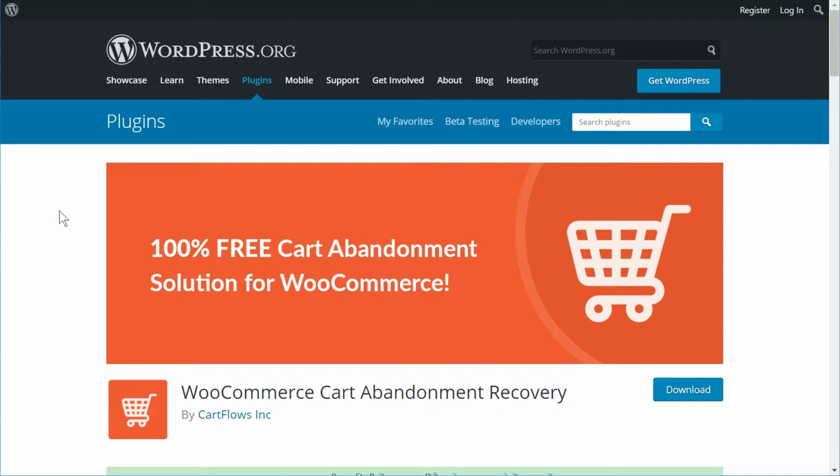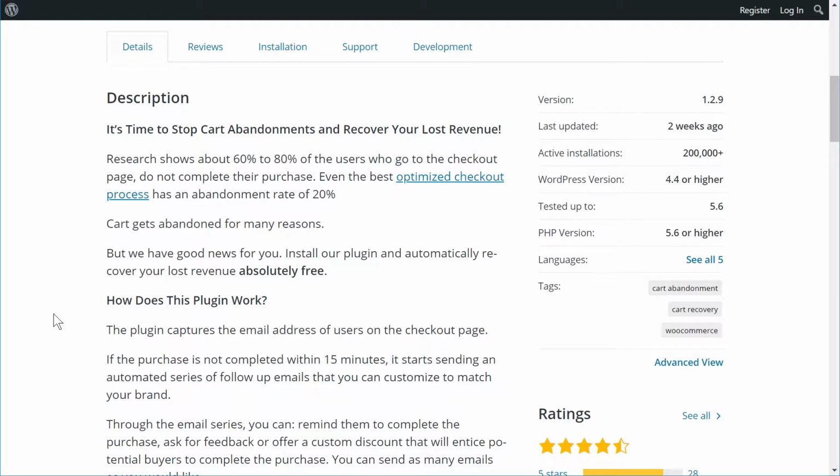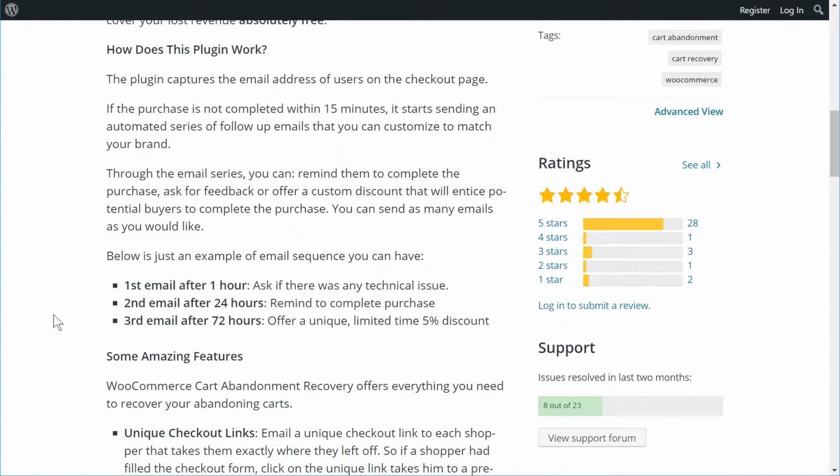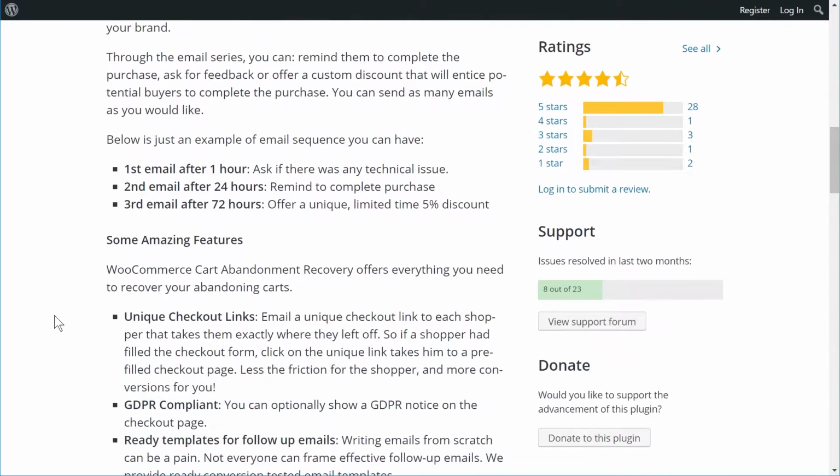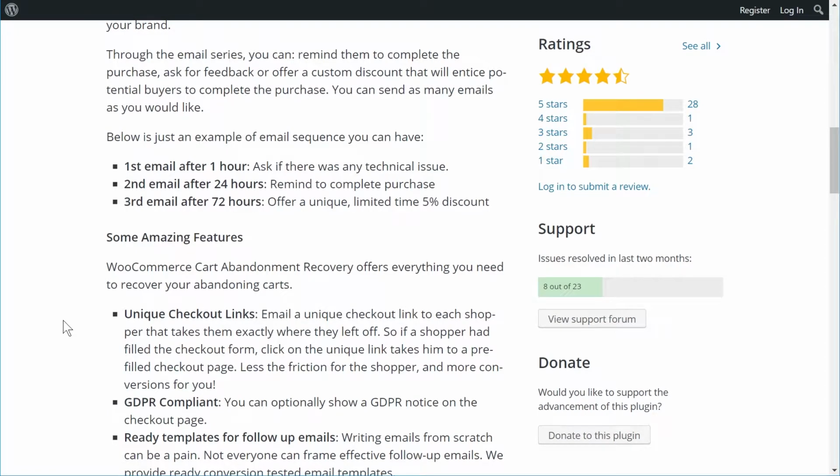To start sending cart abandonment emails from your website, all you have to do is set up and install this plugin called WooCommerce Cart Abandonment Recovery Plugin by Cartflows. It's a fantastic plugin. It's 100% free and has a bunch of interesting features. What it does is capture the email address of your users who are visiting and trying to check out on your website automatically.